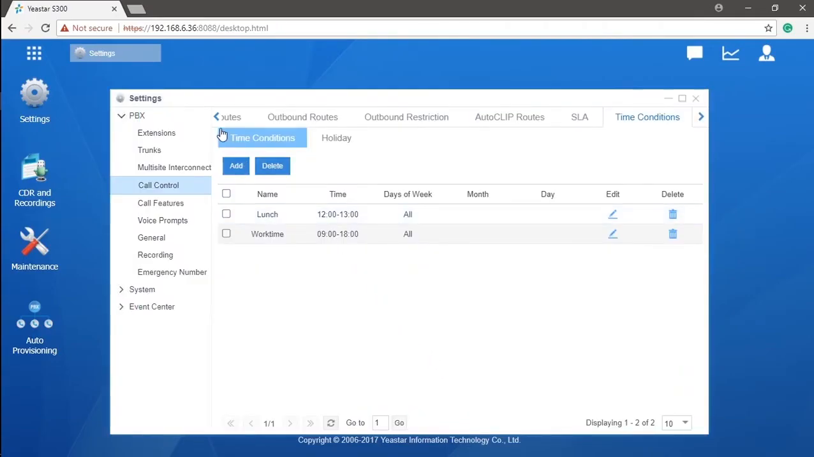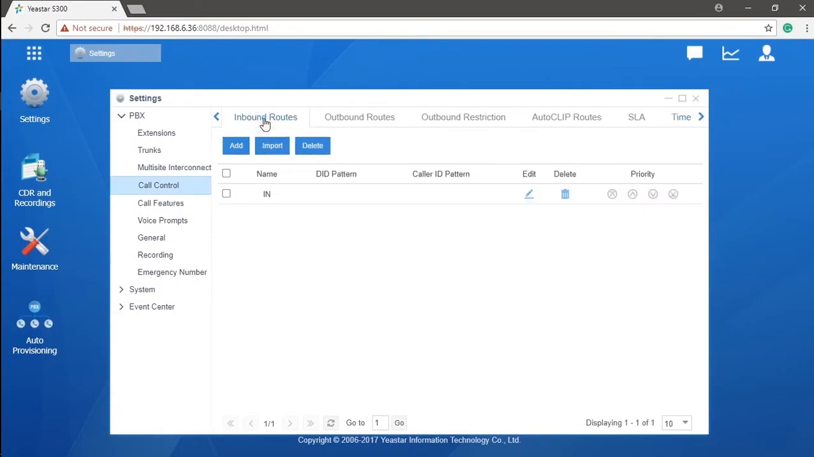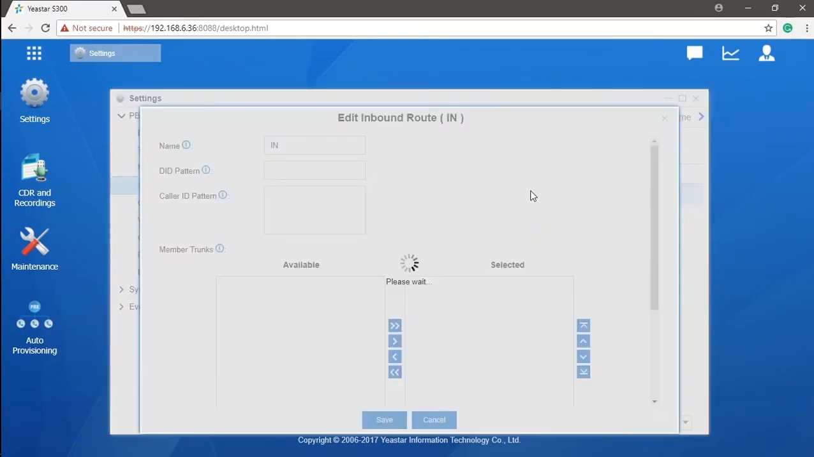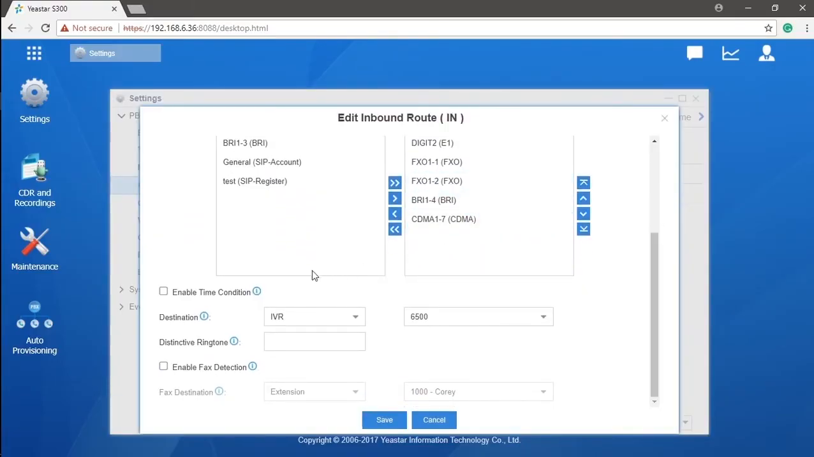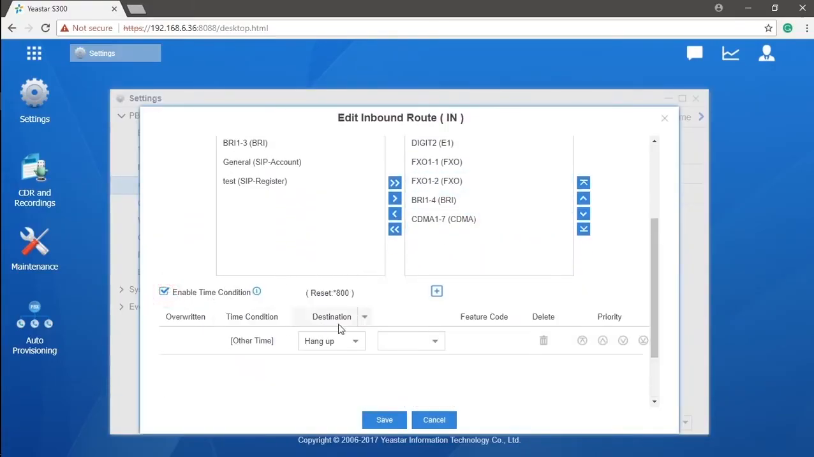Now, let's go back to our inbound call control to set our destination. Let's choose work time as the first condition. Set IVR as the corresponding destination, and then we add another destination.